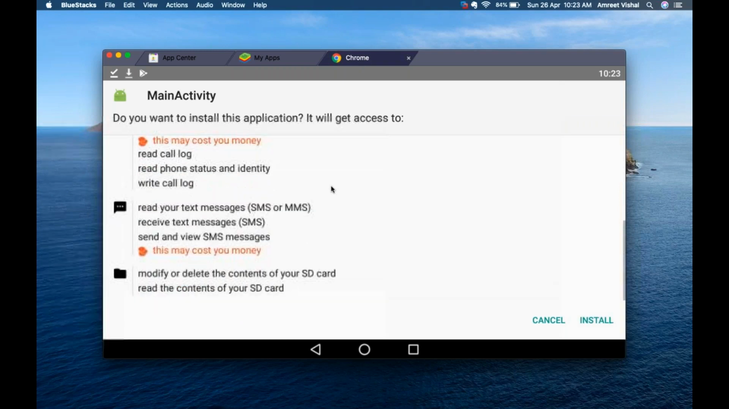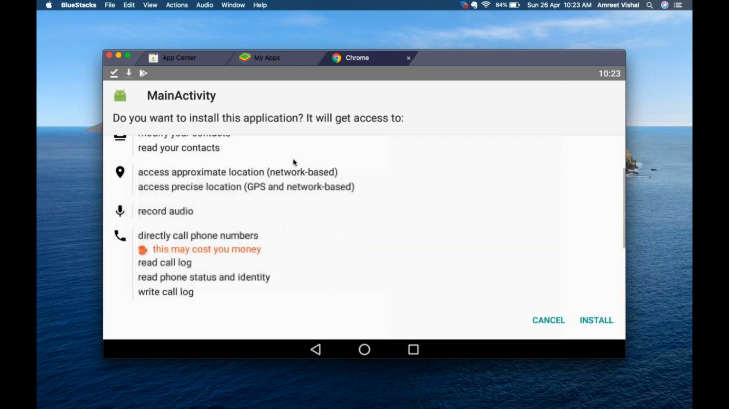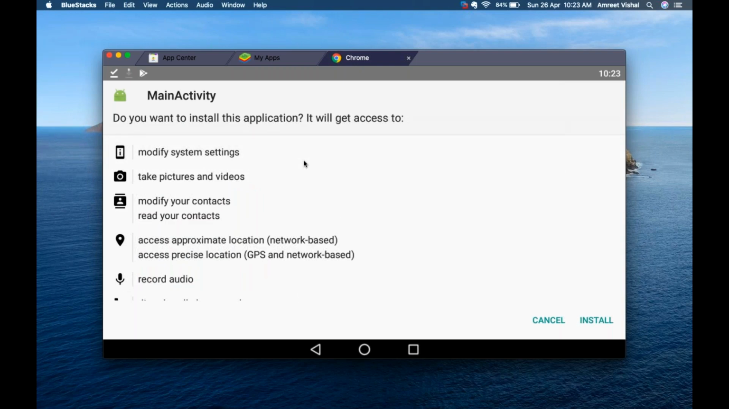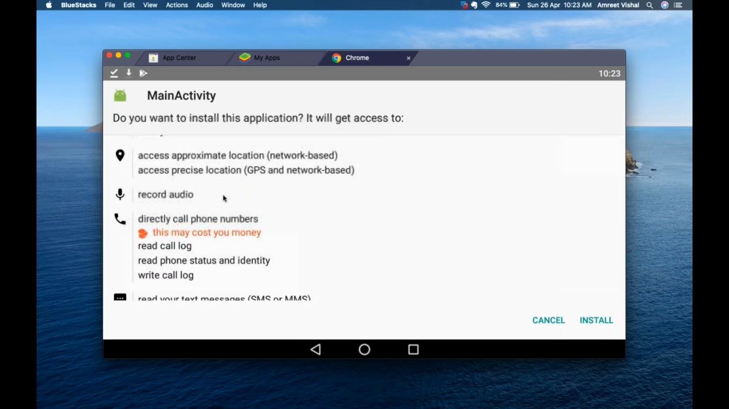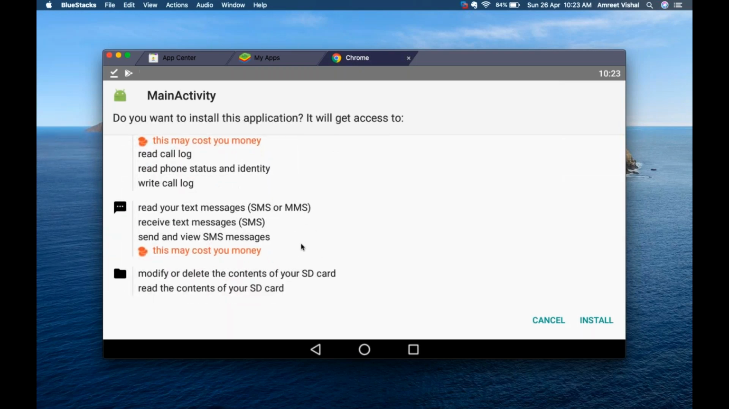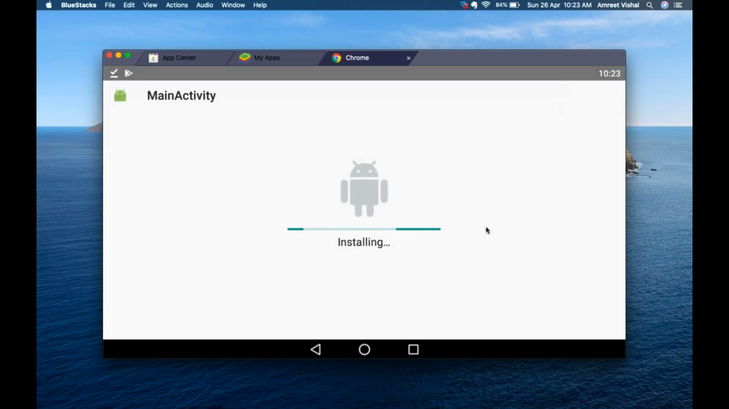So once this APK is downloaded, if I simply go and install this, I should get this warning. Main activity, do you want to install this application? And I see this set of permissions that this application might use, as in it may involve modifying my system settings, taking pictures and videos and all. Most of us many times don't care about the permissions whatever Android applications we install take. So I'll simply go ahead and install this APK.